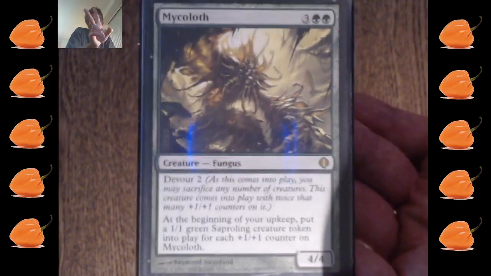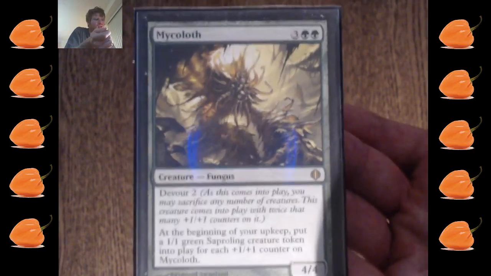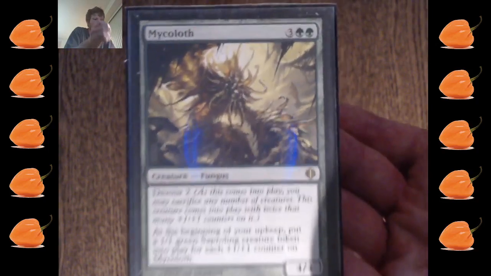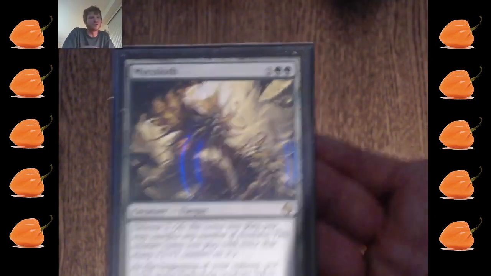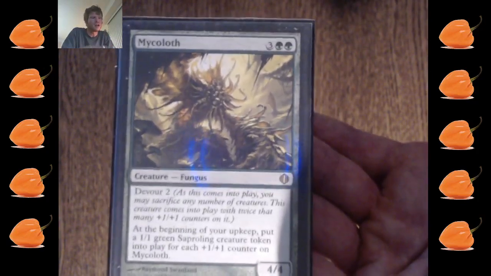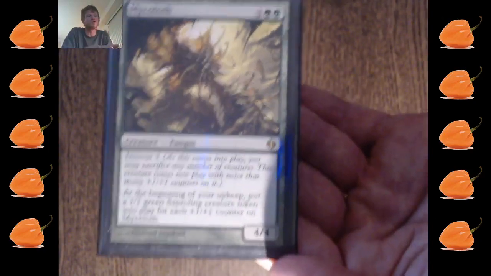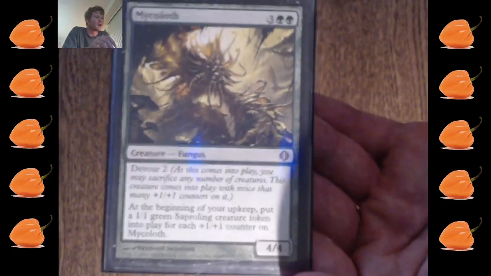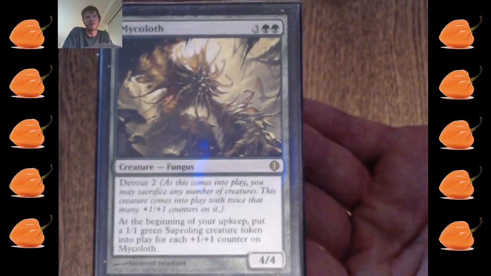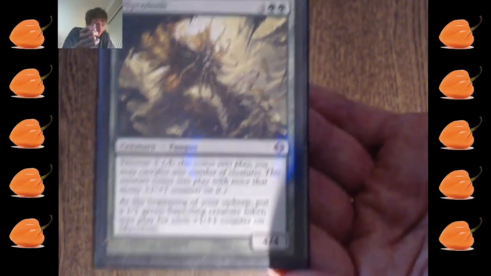Devour 2, by the way. For anybody who doesn't know the mechanic of Devour, as you're casting this card, you may choose to sacrifice any number of creatures you control, and for every creature you sacrifice, this card gets 2 +1/+1 counters, which is really strong. It's a 4/4 to start with, so a 5 mana 4/4, and you devour for 2 for each one creature.